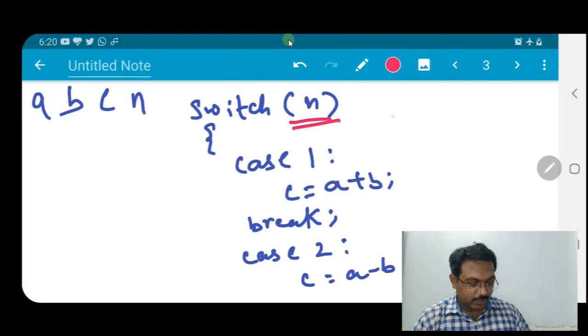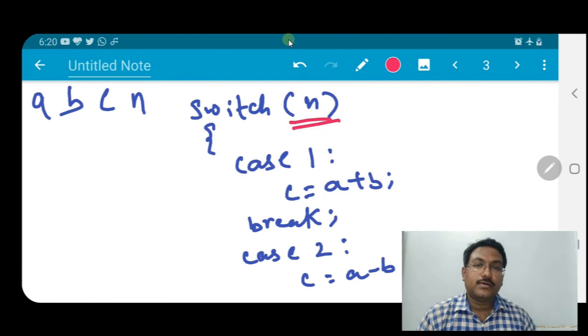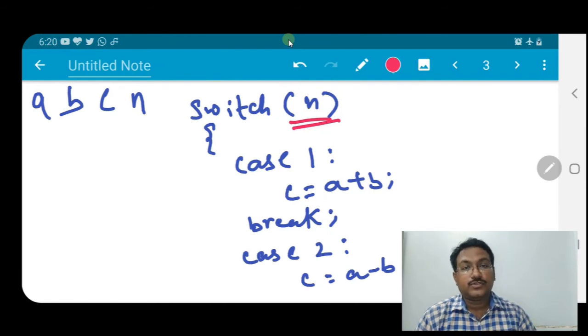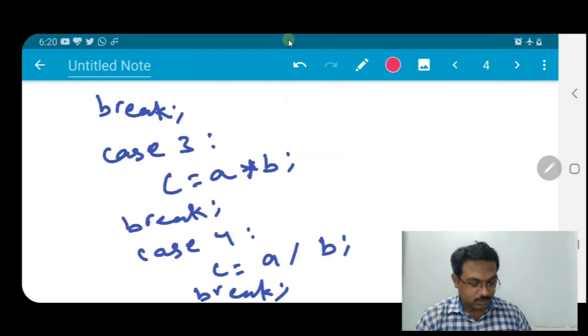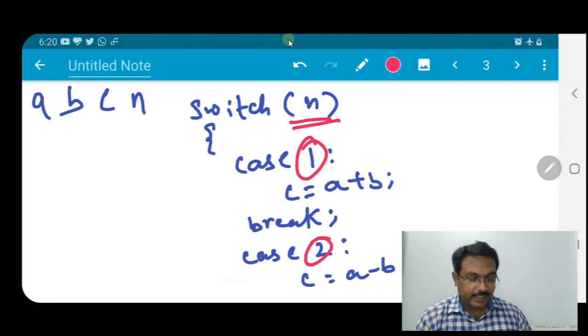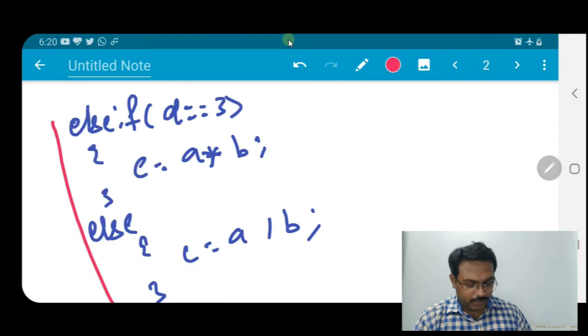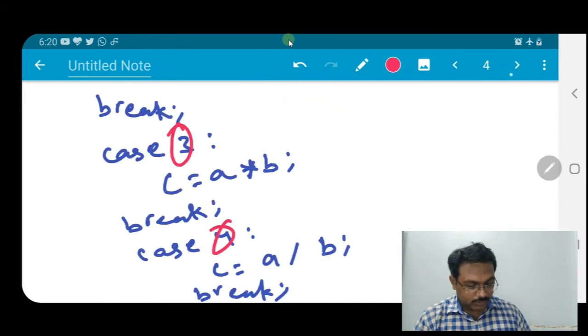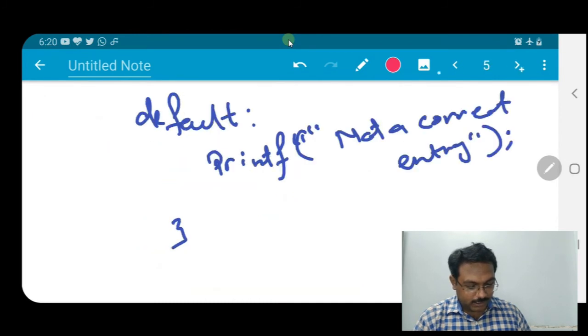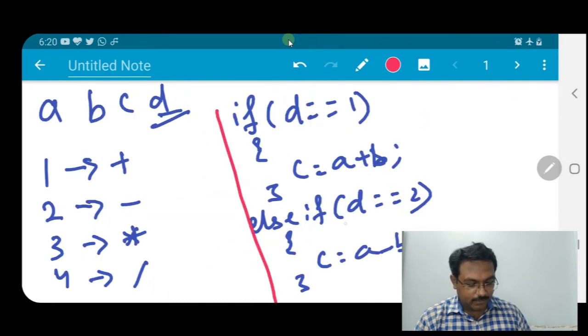So n is a variable which is of integer type, and I already mentioned that the expression type should be equal to the case constant type. In case constants we have 1, 2, 3 and 4 which are integers. So it is okay. It is fine. We can write this. If you compare here, this is the format for if else, and this is the format for switch case. So writing switch case is very much easier than writing if else.